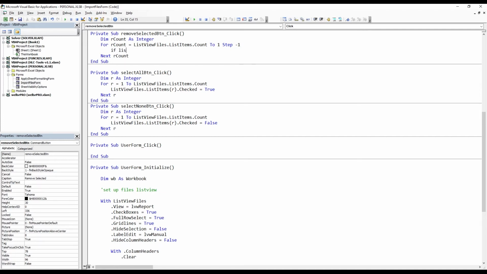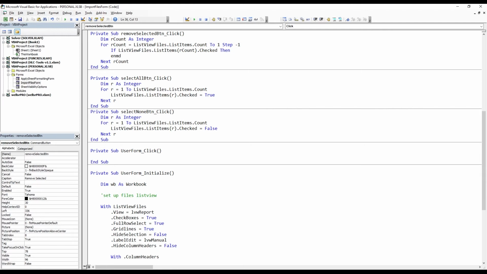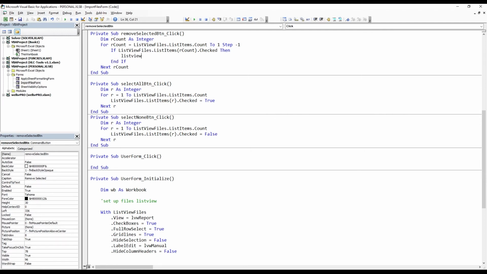While we're looping through those, we're going to check if list view files dot list items are count. So if the list item with this index dot checked, we can either have equals true, and sometimes I prefer to do that just to make it more obvious what we're doing, but here it is okay to leave it like that because it's going to be pretty much if true. Then, what we want to do is list view files dot list items dot remove, and the index is going to be our count.